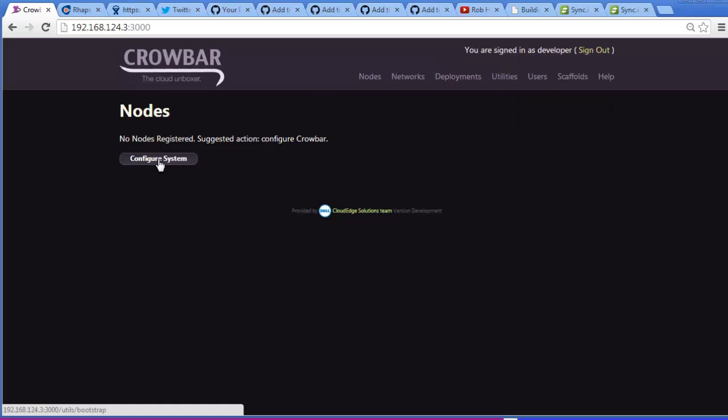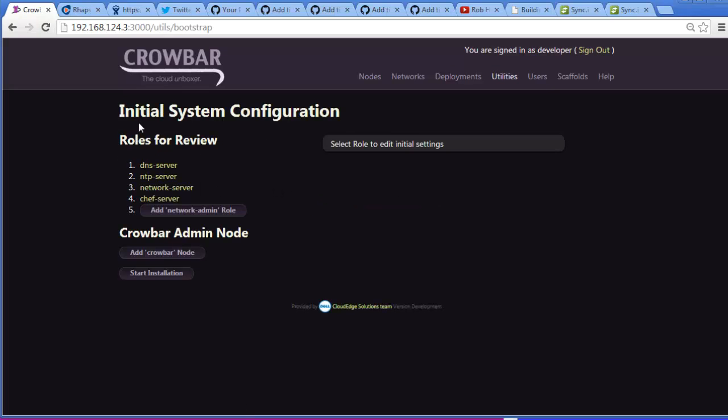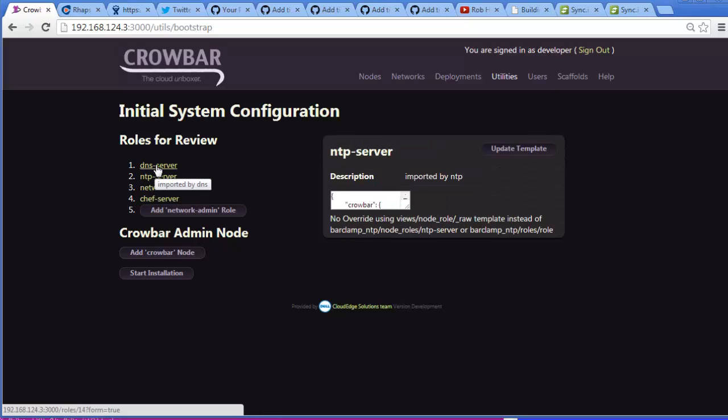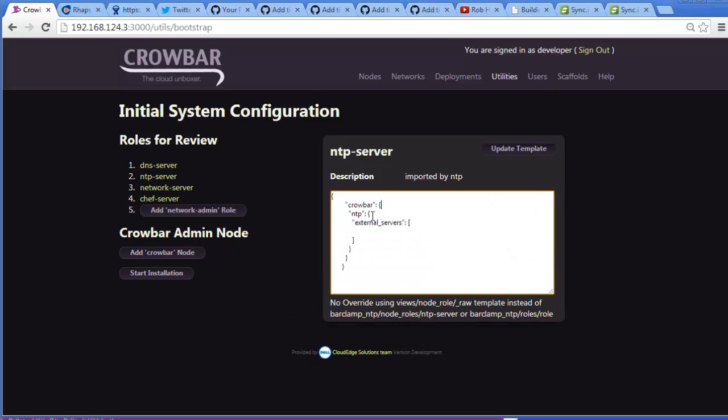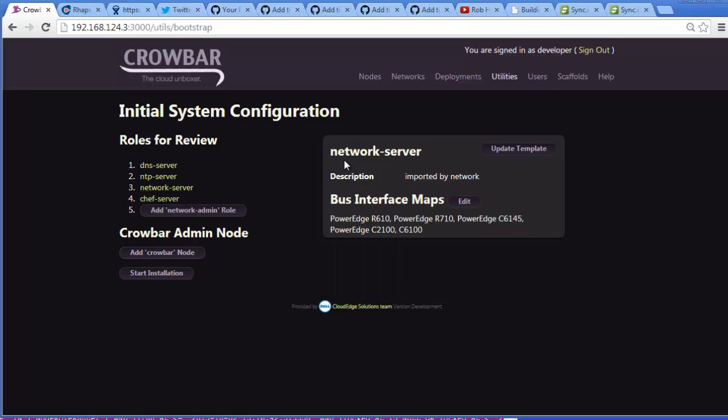And the first thing you'll do is you'll want to configure the system, which takes you into this Bootstrap screen, where you can go in and modify the different configuration settings. There's a bug on DNS server. These will ultimately all have overlays. I just haven't taken the time to do it. But if you wanted to set your NTP server with external servers, you do it right here, even before you get started. Same thing with the network server role. This is where you change your interface maps. I'll click through some of these in a minute.